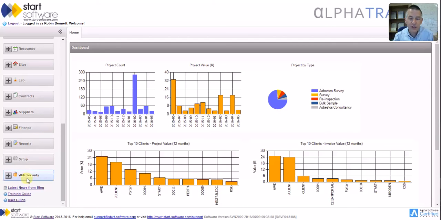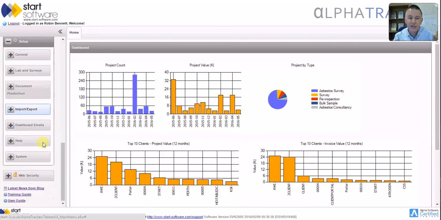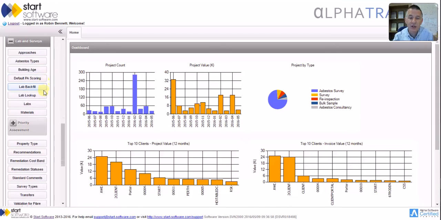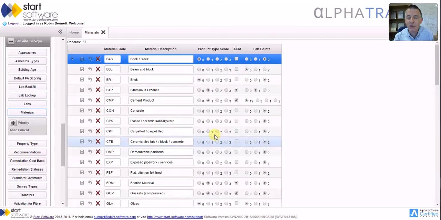And then a couple of other things to show you here. The setup menu. Now this is really important. Our experience of developing software in this market, which is since 2006, has enabled us to build hundreds of settings into Alpha Tracker so that it can work in the way that you need it to. So pretty much anything in the system can be changed, and can be changed by you to suit your business. For example, here's a list of materials that surveyors might encounter when on site.